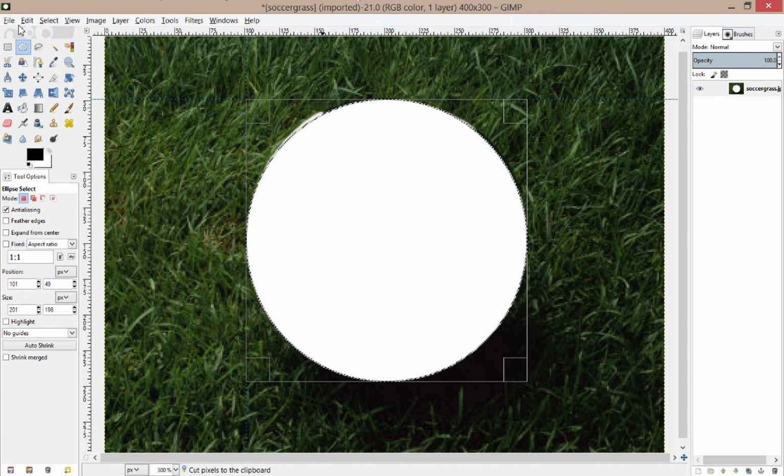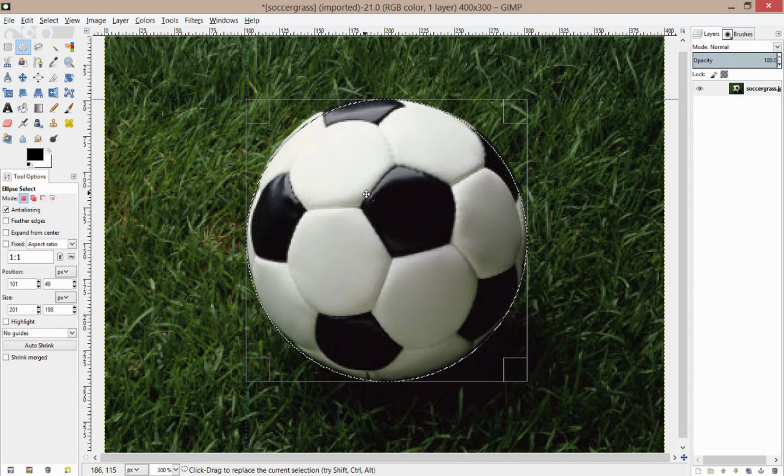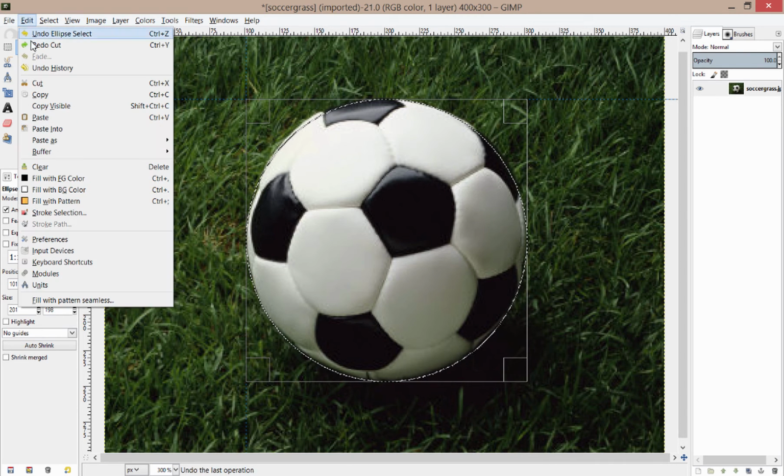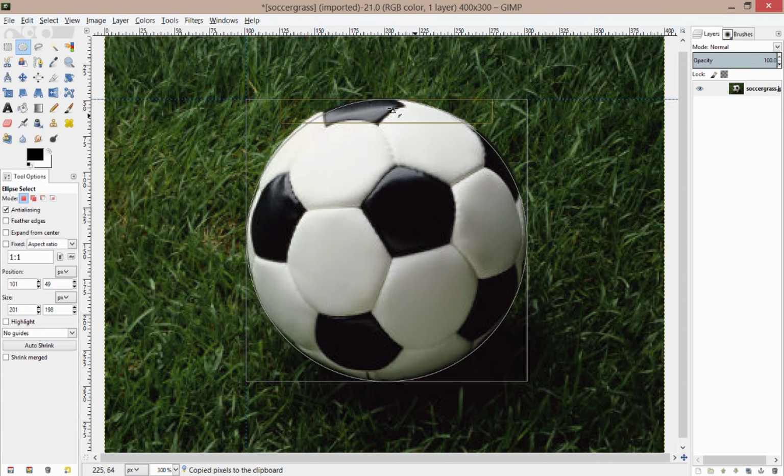The other option, if you don't actually want to remove it, if you just want to use the selection somewhere else, but you don't want to actually remove the soccer ball from your image, well, I'm going to press Control Z, and instead of cutting, I'm just going to copy. So essentially, it has the same effect for my other image, but in this image it preserves the soccer ball here. So we're just going to use copy.